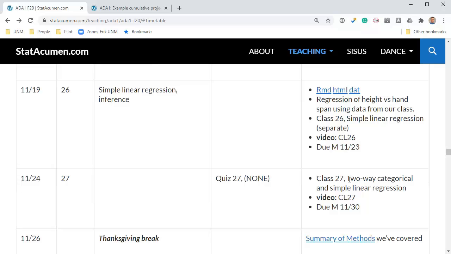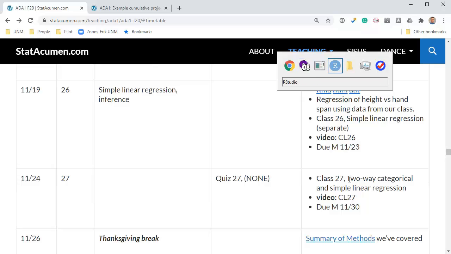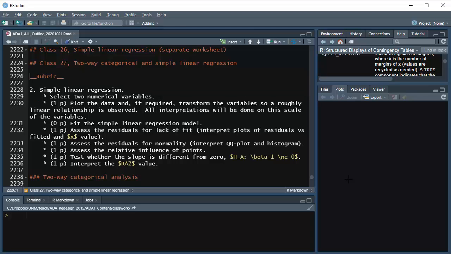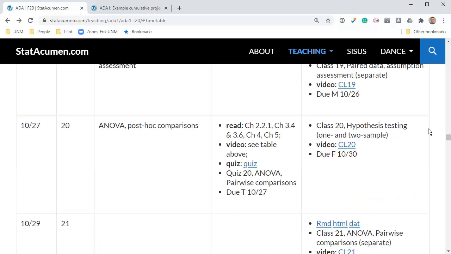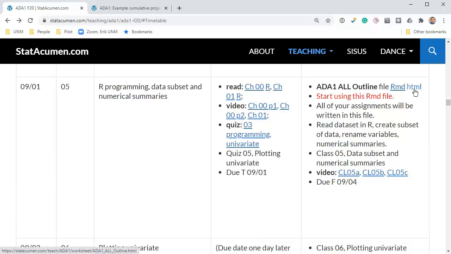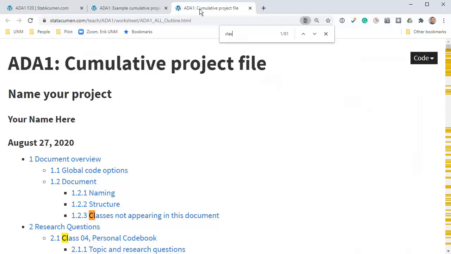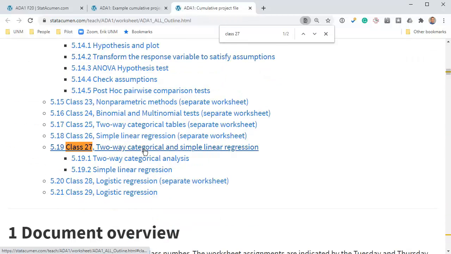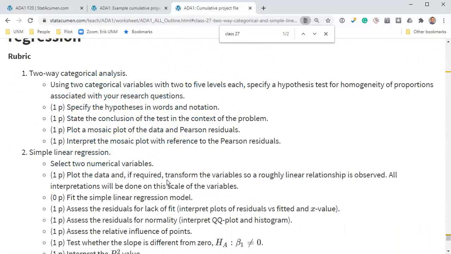So we do not have a markdown file here. This is part of your project. If we just bring this over to our studio, this is where we continued last time. This is the outline file. In fact, maybe just very quickly, a good place to start will be in the outline file that you have. I'll scroll down to Class 27 and we'll look at the rubric for simple linear regression.